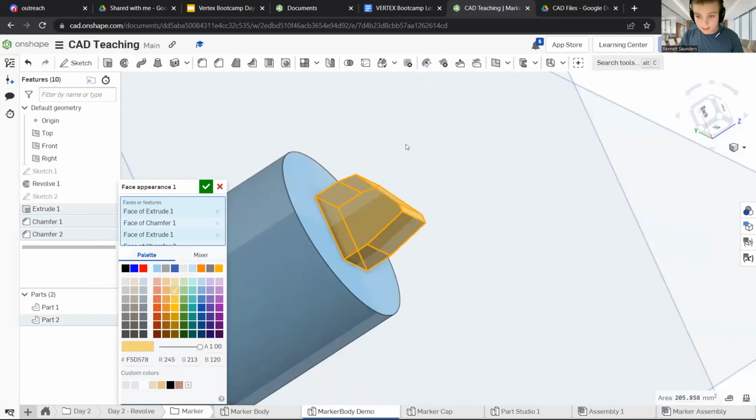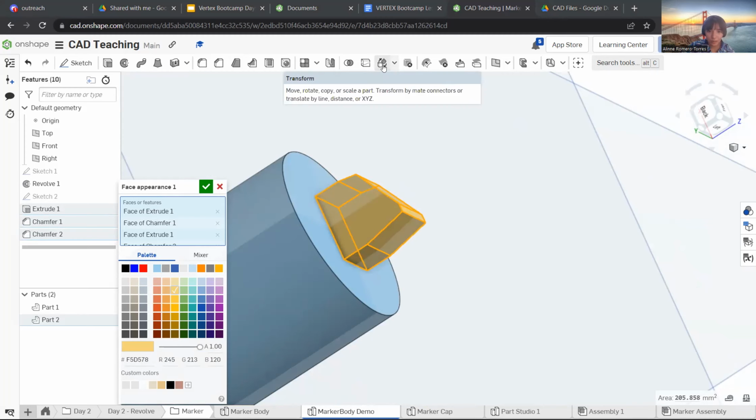Let me move this panel. So if you see this tool, it says transform. And it's to move, rotate, copy, or scale a part. Does that answer your question, or do you want to share your screen so I could help you specifically? I knew about the transform and I was trying to find it in my assembly, but it doesn't look like it's a thing in the assembly. In the assembly, it doesn't have that.